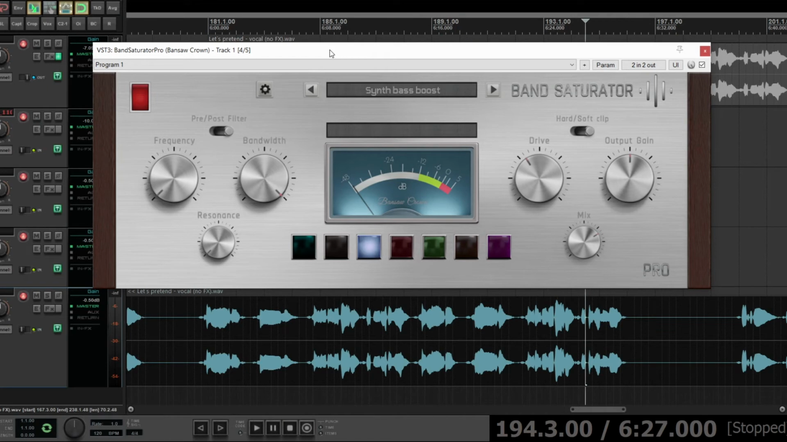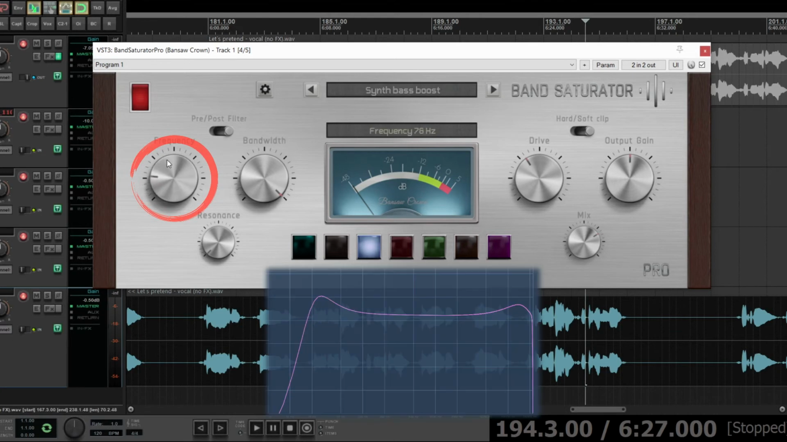There are many options to sculpt your sound with this plugin. The first one we'll cover is the frequency knob, which covers the whole frequency spectrum. You can set the frequency parameter to the start frequency you want to begin saturating from.